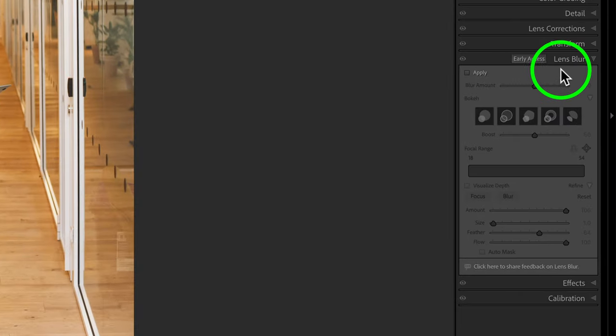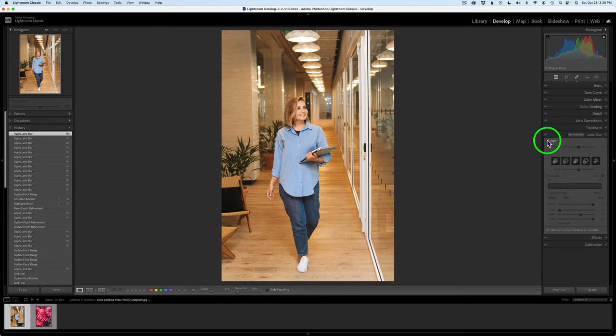Now, you'll notice right now, everything is grayed out here. What you need to do, see where it says Apply? Very simple. Click on this checkbox and it applies the initial amount of blur, which is set to 50 by default. This area here is for bokeh, however you like to say it.